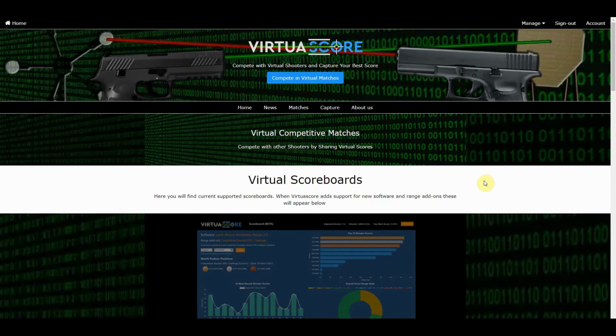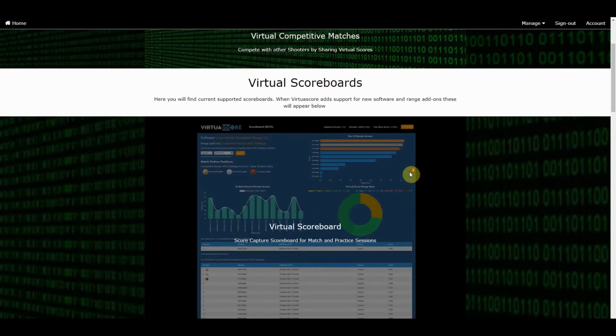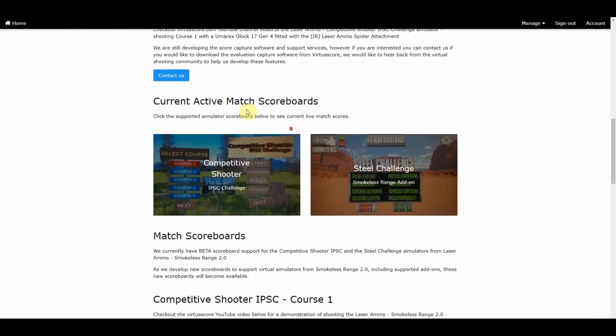Okay, so we're now on the virtualscore.com website. Once you log in, you can then choose to click on the Matches tab, and then if you scroll down, you will see the active scoreboards that are supported. We currently support the competitive shooter, IPSC challenge, and also the steel challenge from the laser ammo smokeless range. So let's go ahead and click on the competitive shooter.